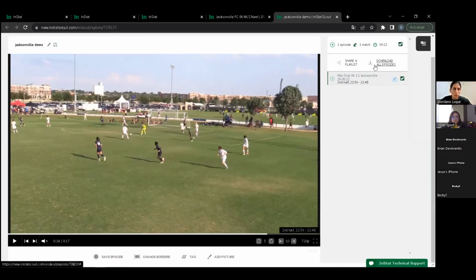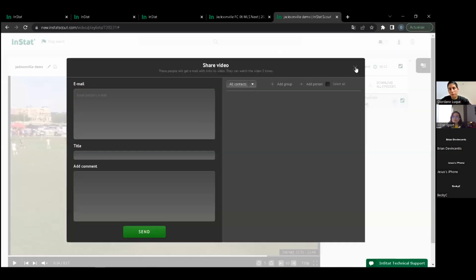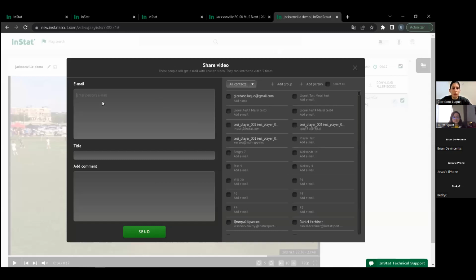So if we just want to download, we just need to click this button. All the videos of this playlist are going to be downloaded to our computer in an MP4 format. If we just want to share a playlist, we can click here, share playlist, and in this screen, we need to put the email that we want to send this playlist to. We can add a title, we can add a comment, and select the contacts. If we have the email saved before, we can just select and don't write them here.